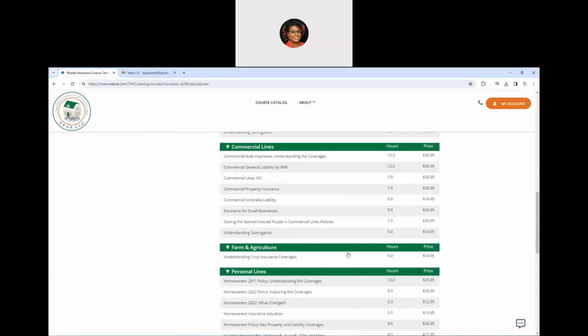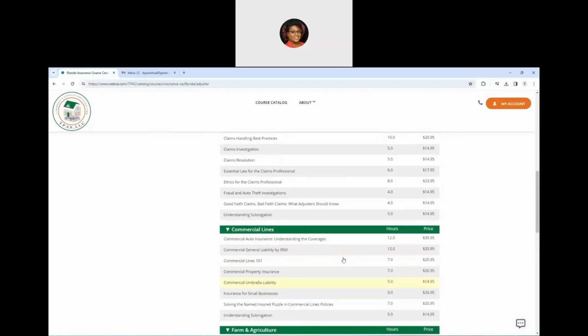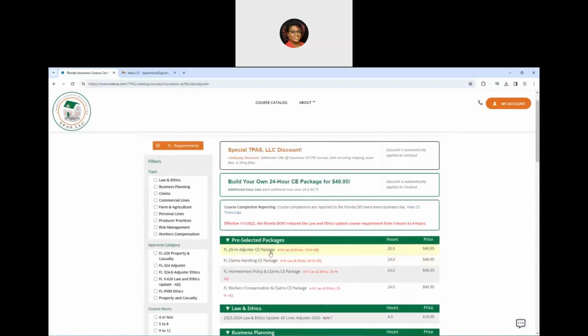Like they said, you can customize your package. You can do individual courses. You can choose one of their pre-selected packages. So they got a 20-hour package, claims handling CE package.